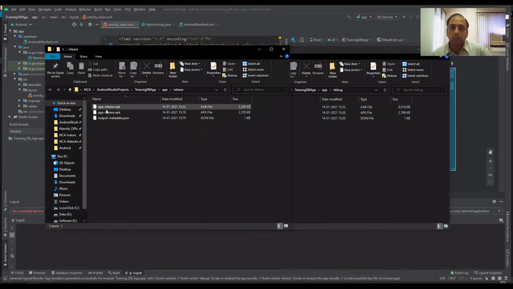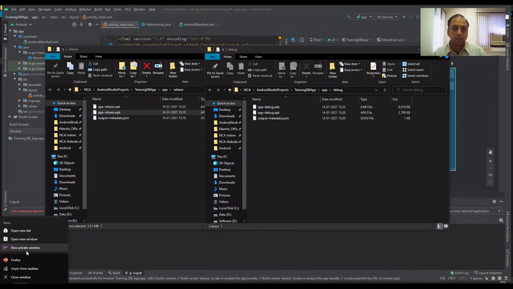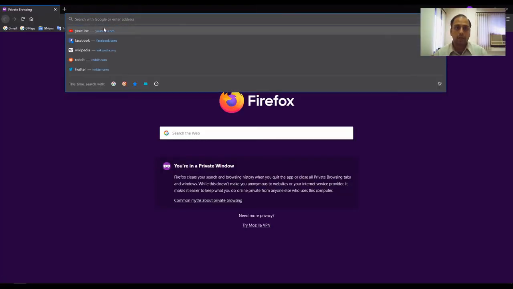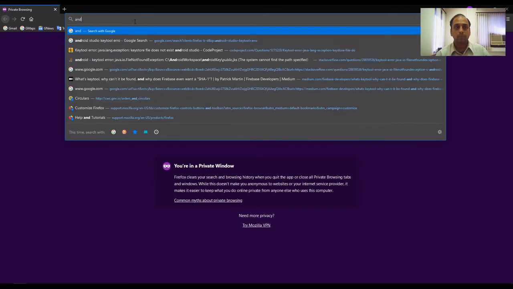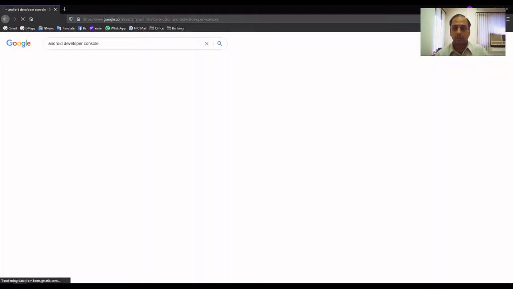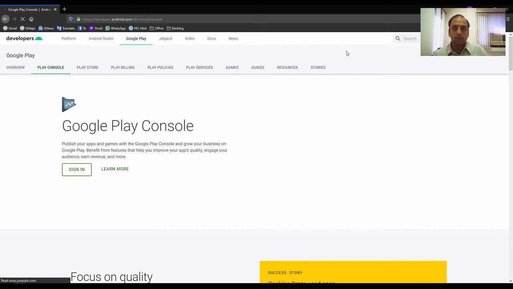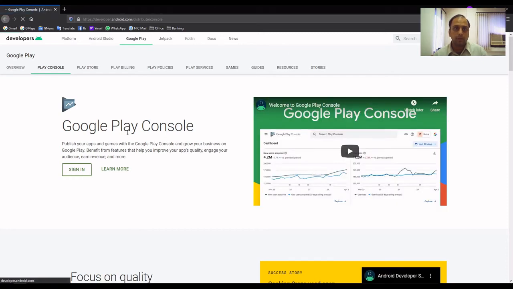Now let's see how we can release through Google Play Store. To do that, you first have to sign in to Google Play Store. So I'm just going to sign in. You have to first go to the Android Developer Console at developer.android.com, and then you sign in.